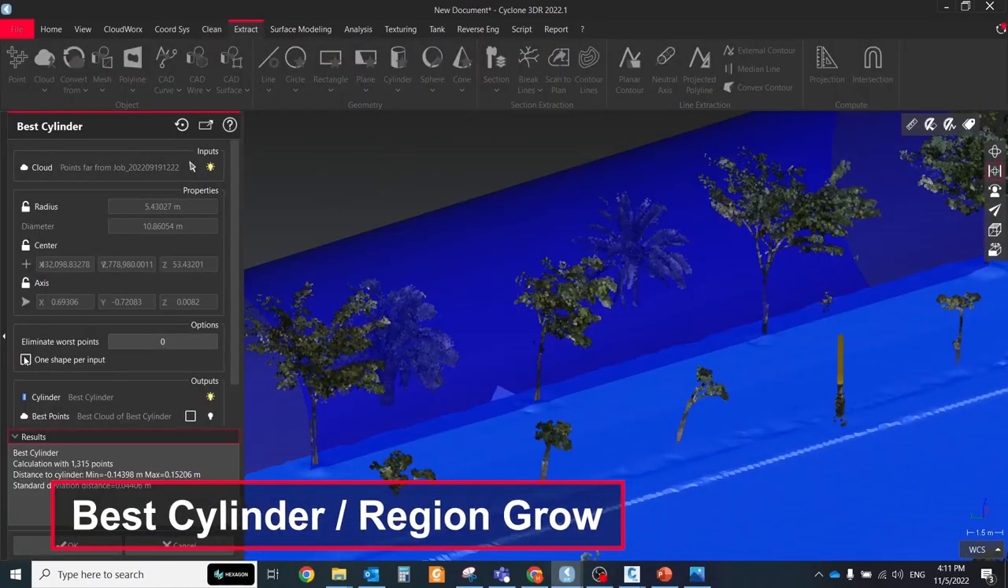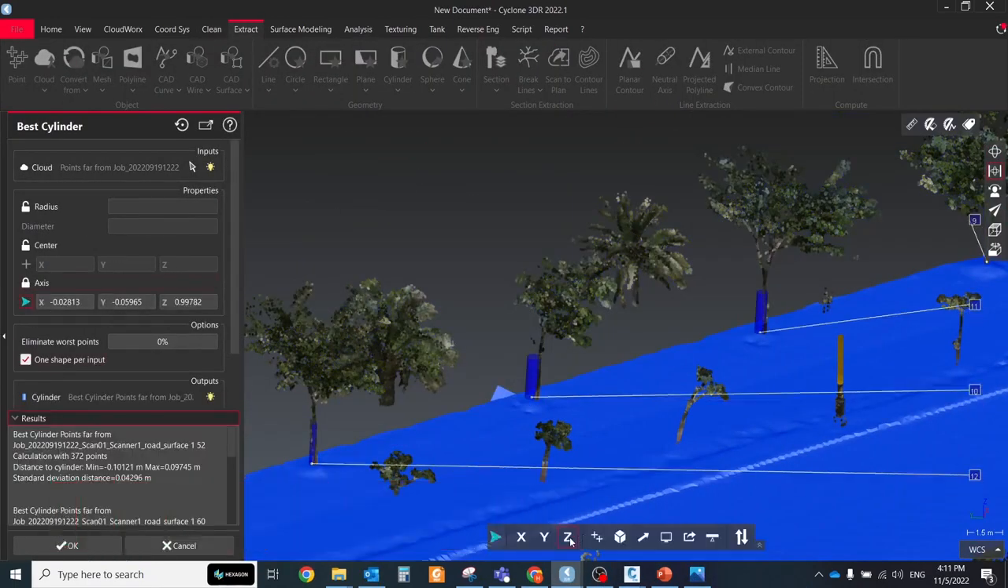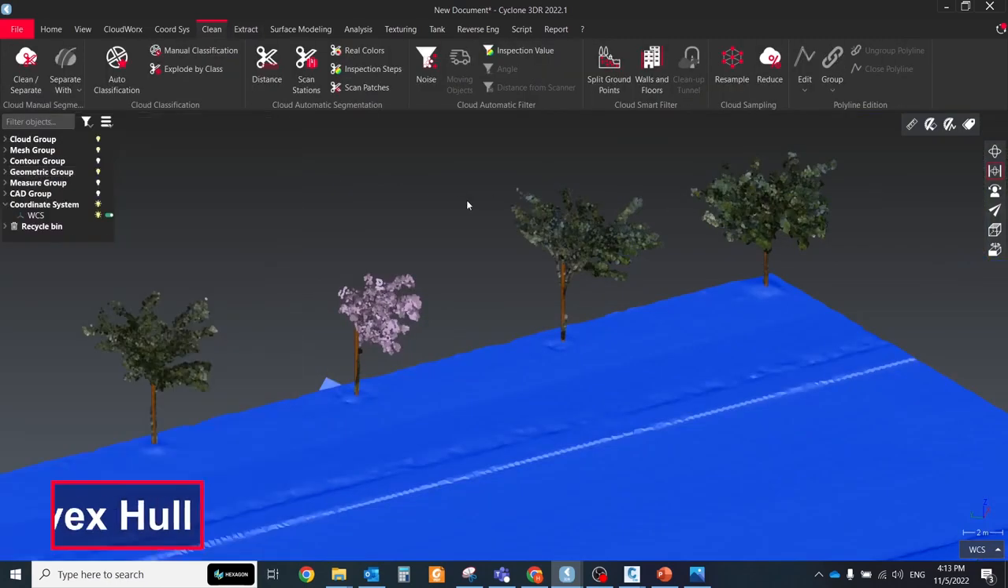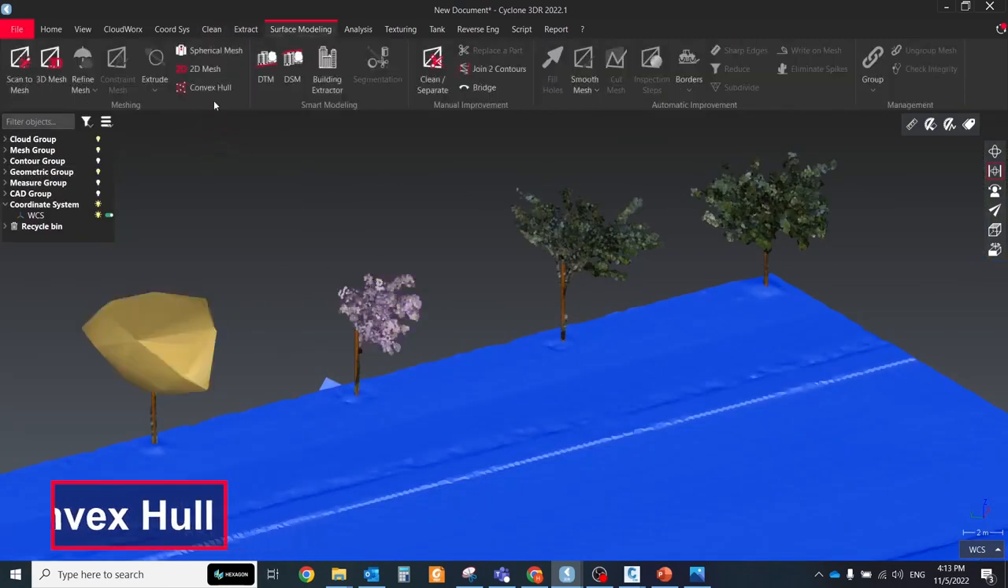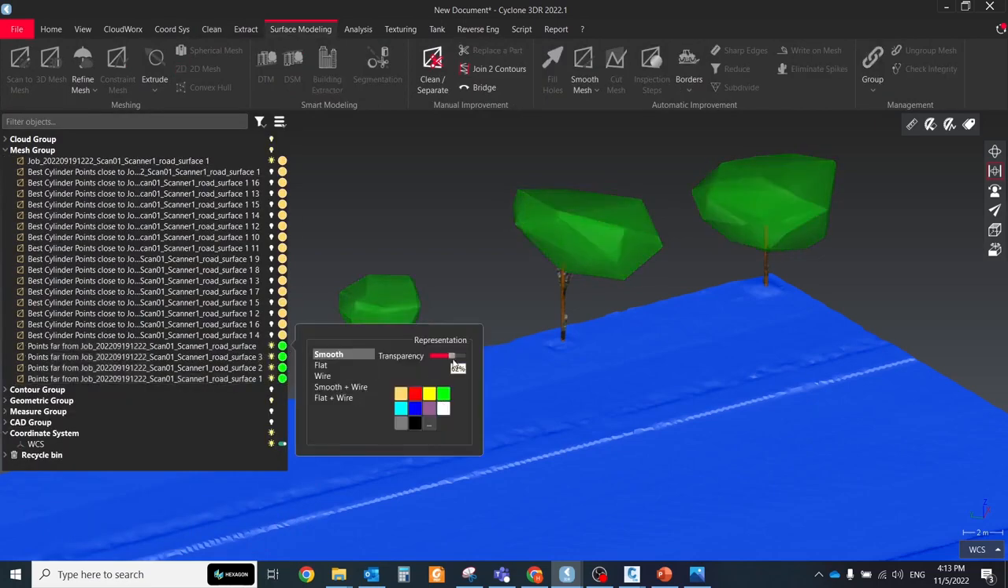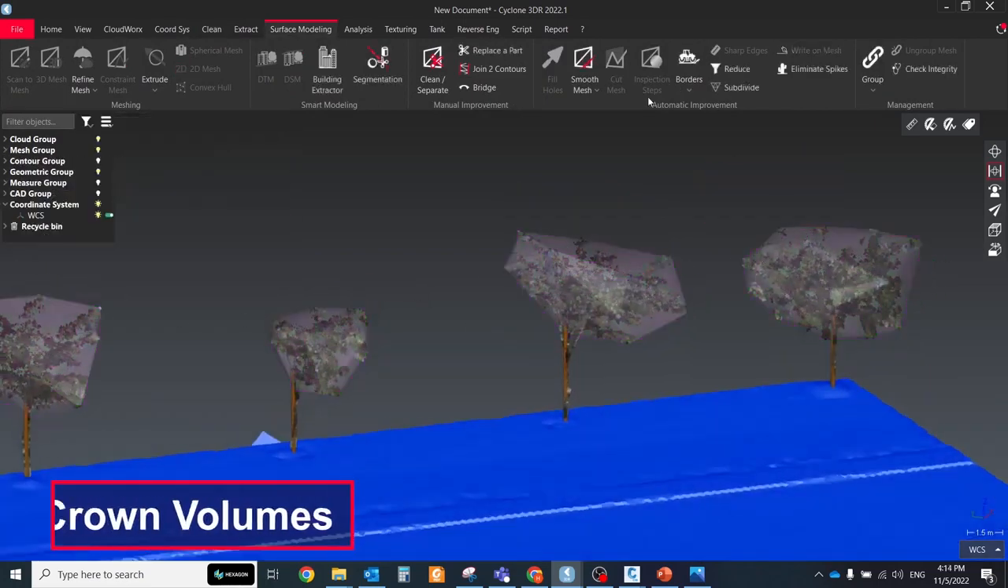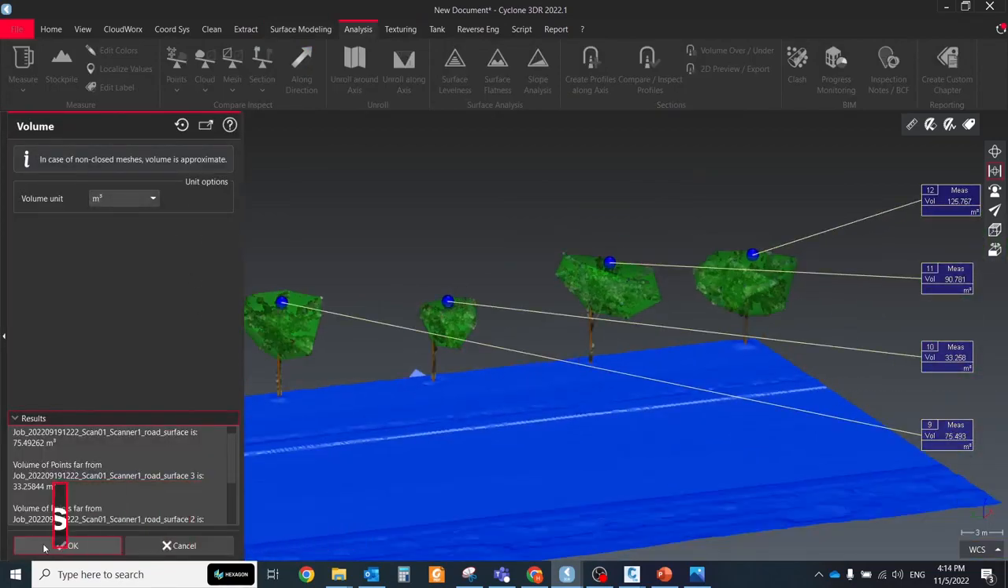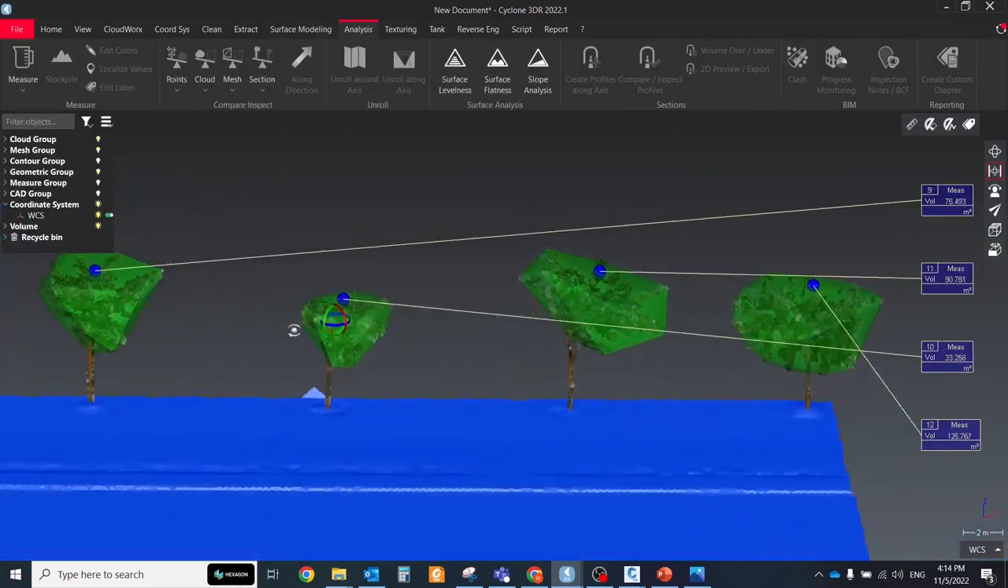For the 3D object representation, use the region growth cylinder tool to represent the tree trunk and the convex hull to represent the tree crown. This command computes the convex hull of a cloud, that is to say a mesh that contains all the points. Later you could use all the generated meshes to get the crown volumes.